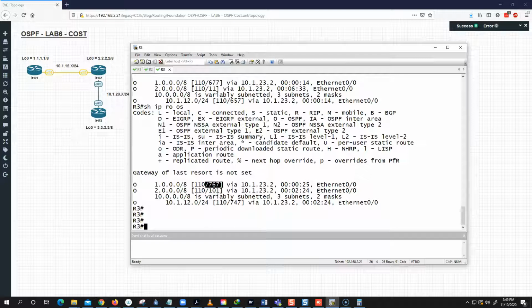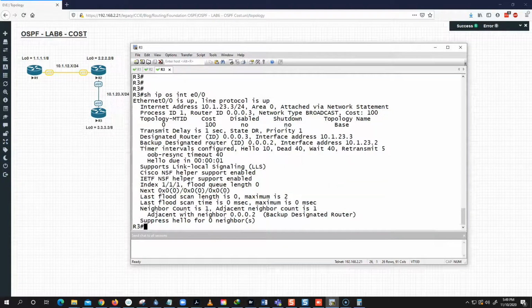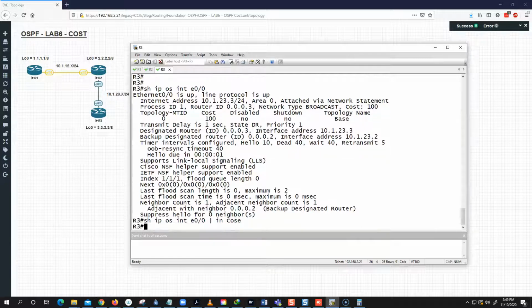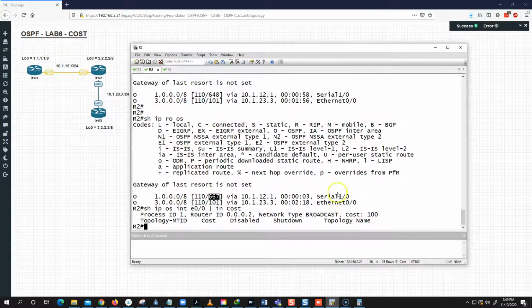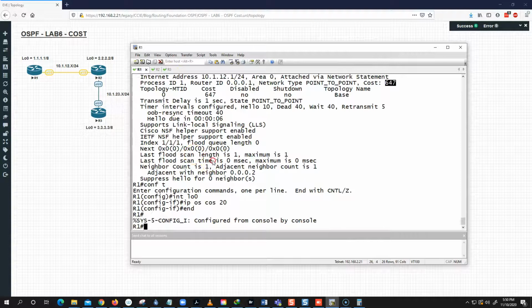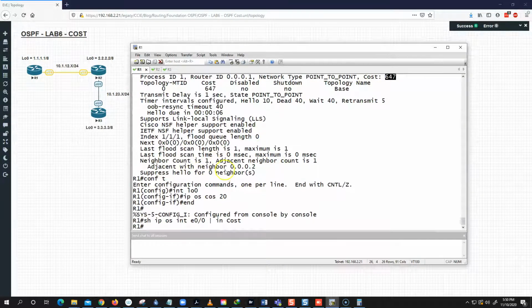Okay, so I will give you another complex scenario. Let's say you want to make sure that your Ethernet has a cost of 70. Right now, if you look at show IP OSPF interface 0/0 on any interface, the cost is 100. Right, so let's do this. Cost. Okay, so this is 100. Let's take this guy. This is 100. Oh, because this one is not running, so no worries.